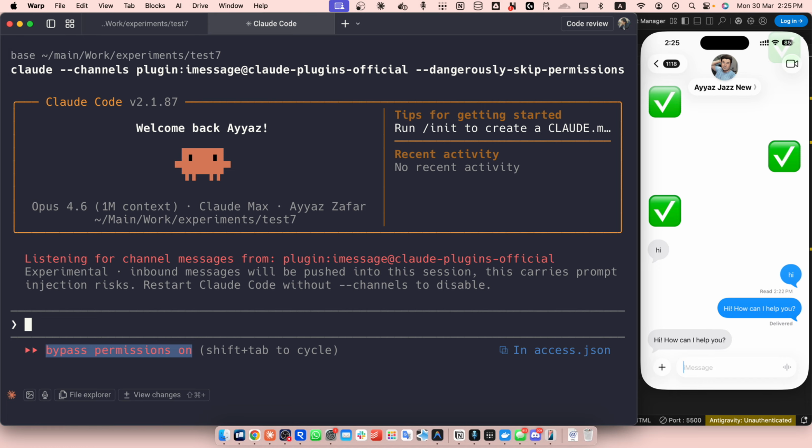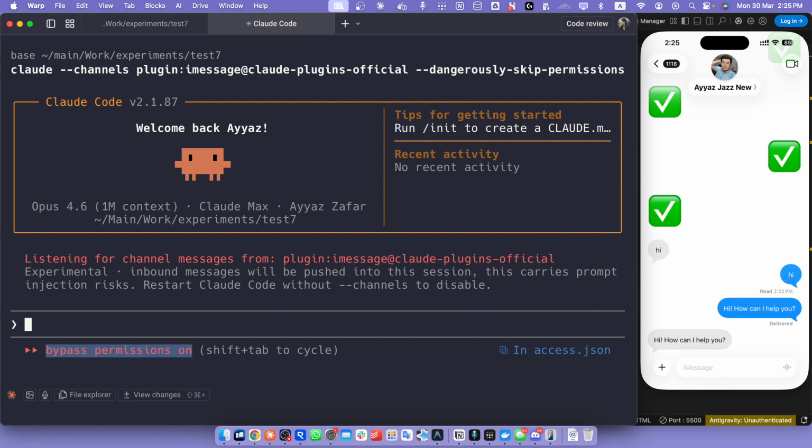So that's iMessage with Claude Code. No bot to create, no token to manage, no server to run. Your Mac already has everything built in.